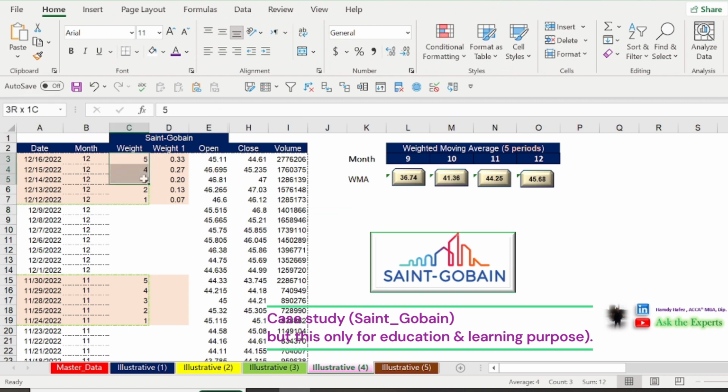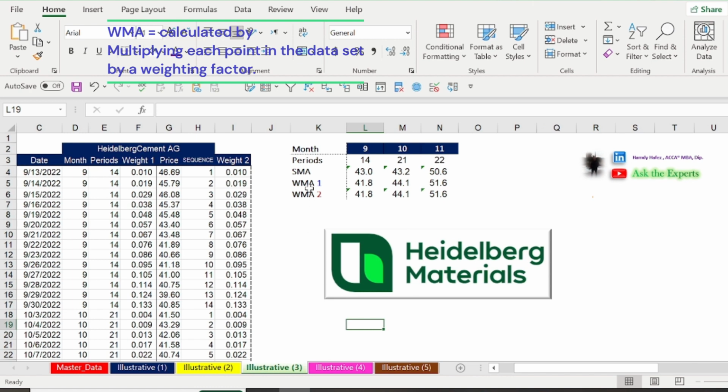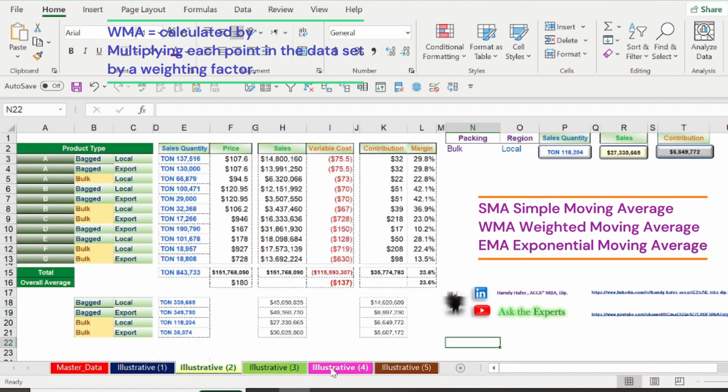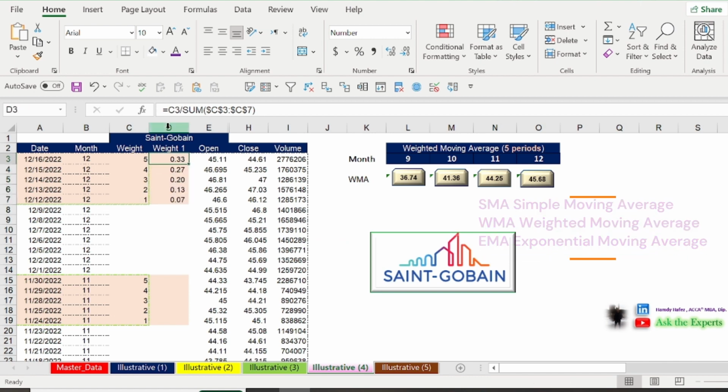WMA is a type of moving average that traders use for generating trade direction and making a buy or sell decision. It can be calculated by multiplying each point in the data set by a weighting factor. Don't worry, I will discuss these 2 concepts in another video: the simple moving average, the weighted moving average, and the exponential moving average indicator. It will be an episode in the other series of Cost Management, How to Build Your Financial Model.